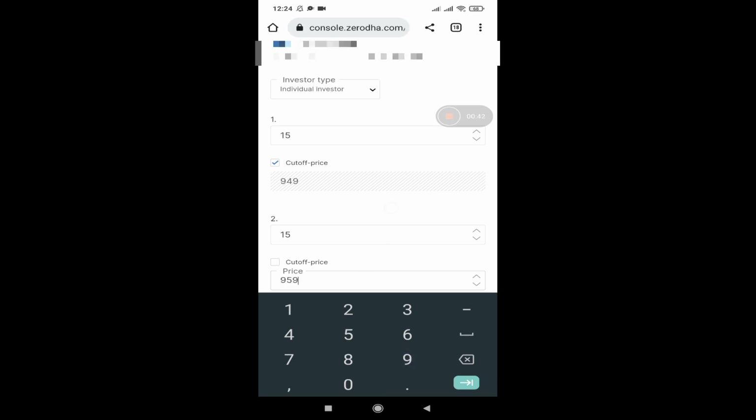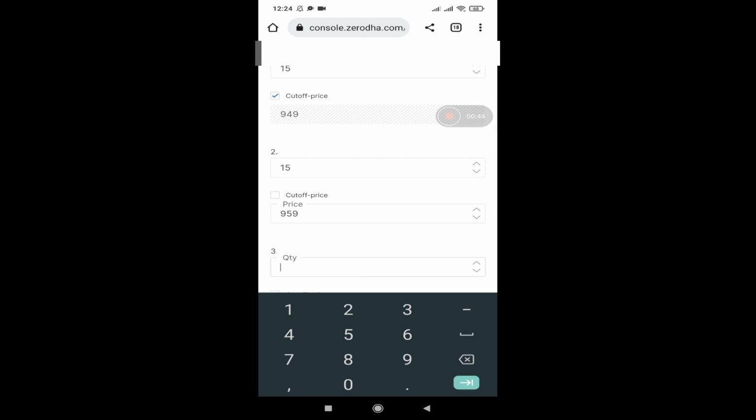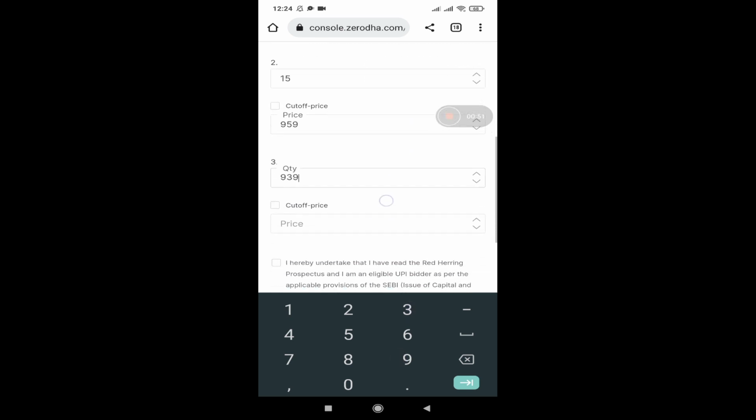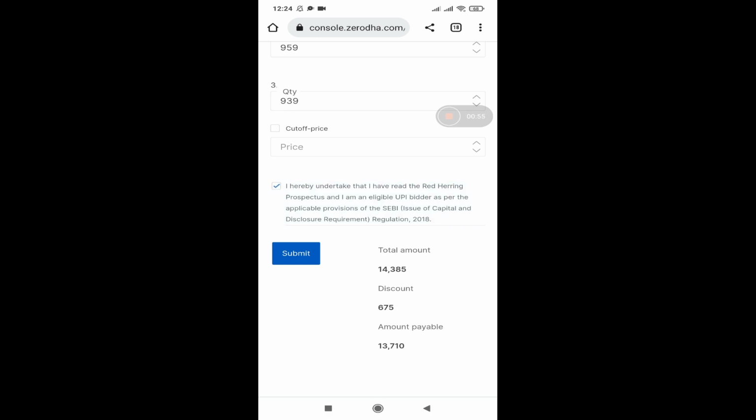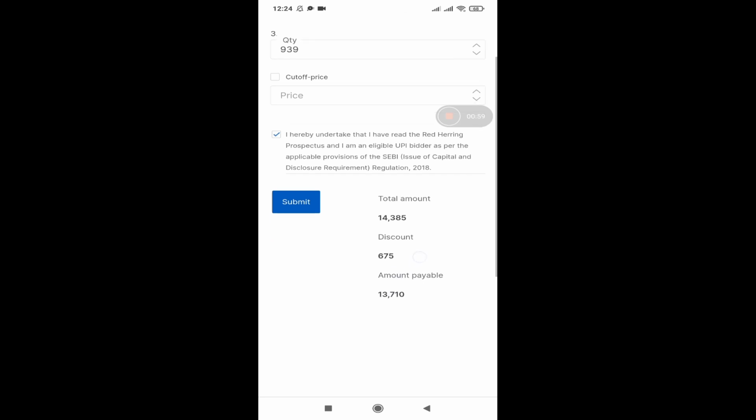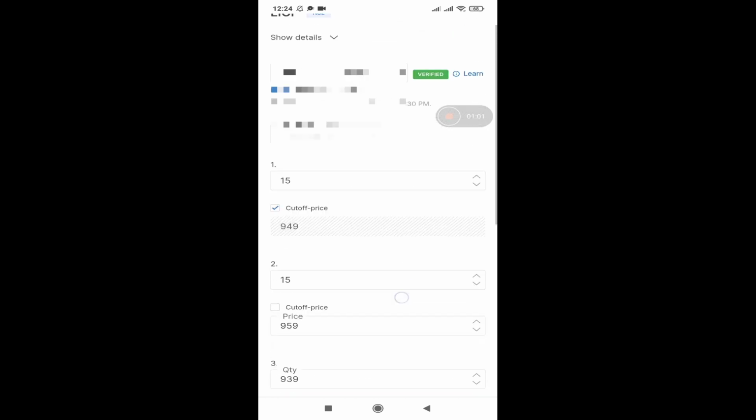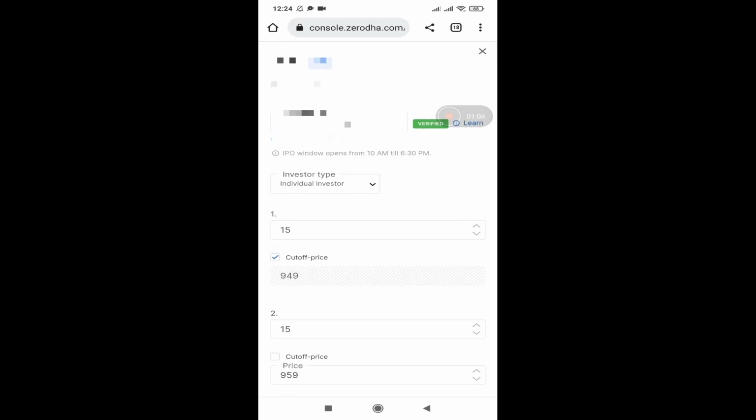If you want to apply above the cutoff price, you will not be redirected to apply for the IPO. You just need to keep it below the cutoff price. As you can see, I put in 959. You will not be allowed to submit this. Then you will have to change the cutoff price. As you can see, I am showing you this.